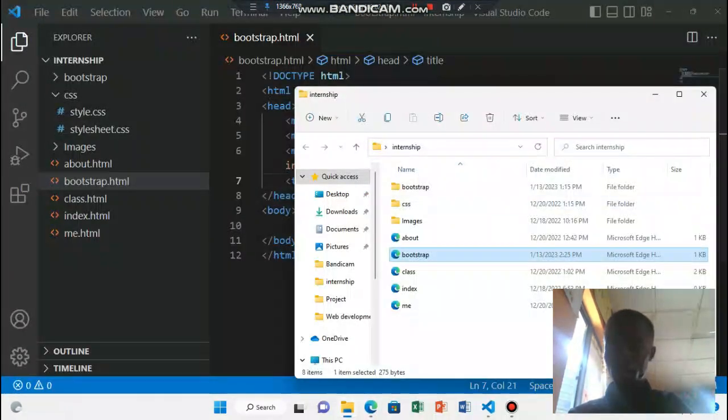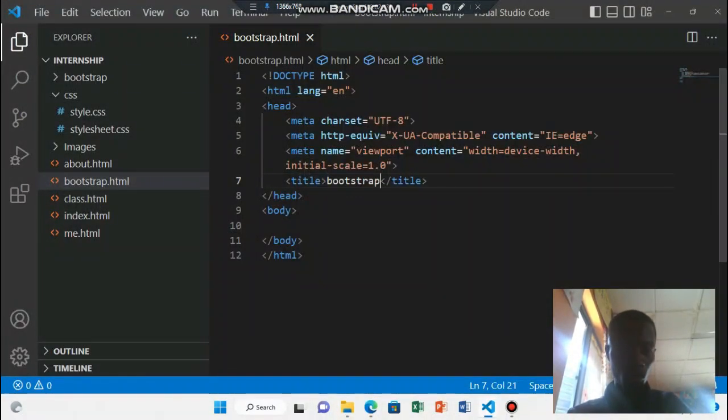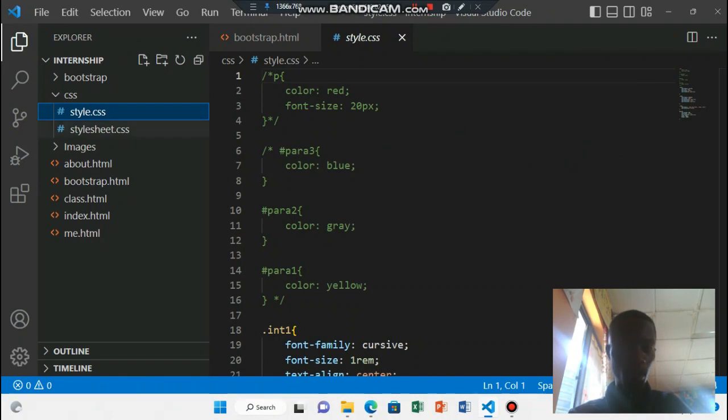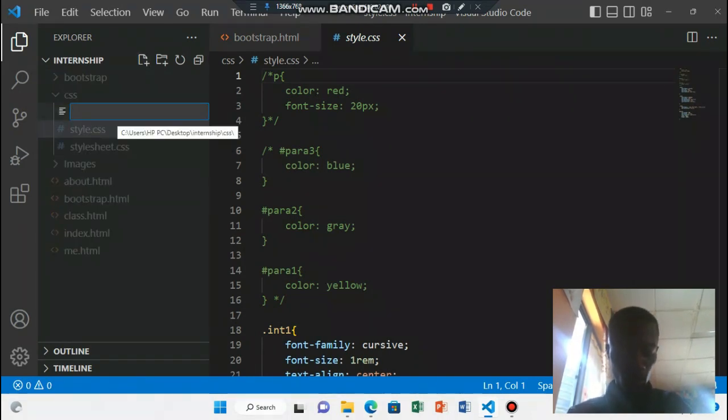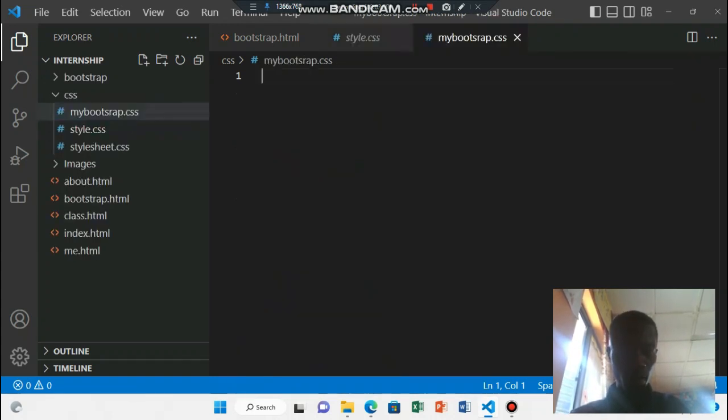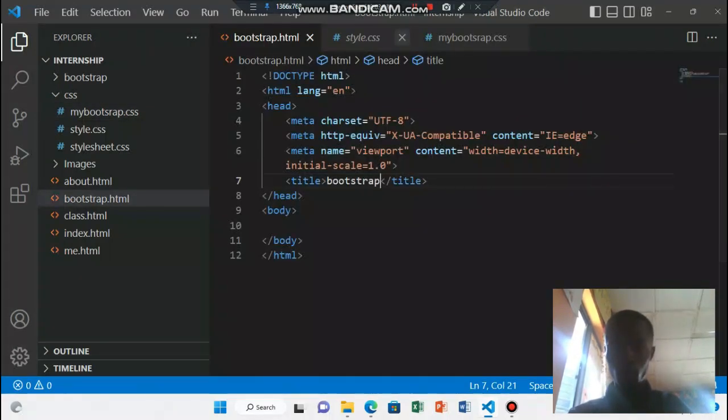The next thing I need to do is create my own CSS. Let me create a new CSS file. I'll do new and call it my Bootstrap, so that I can separate them. So myBootstrap.css is my own CSS file, which I can use to add my own CSS code. Now I just have to include my CSS code.